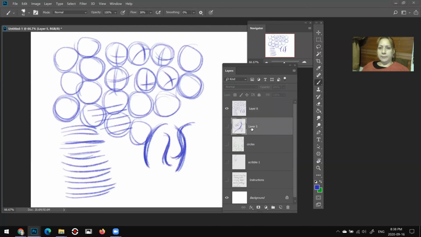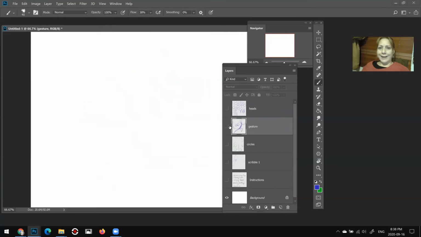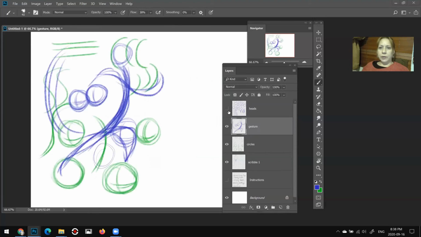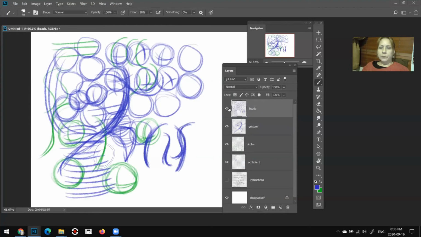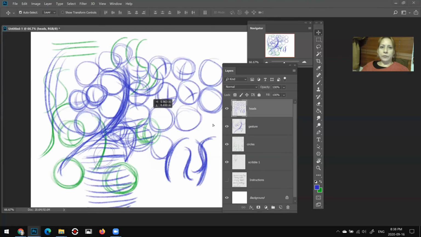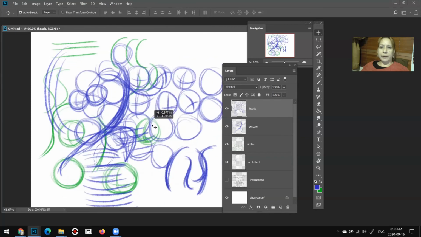So let's call this one circles too. Let's call this one heads, because there are heads on it. And this one I'll call gesture. So you see already, I've got a lot of layers. Now I hide them as I go. So there's that, there's this one, scribble one. So I have 1, 2, 3, 4 gesture layers, right? And they're a mess. So again, you can use your move tool to move these out of the way, or hide them.